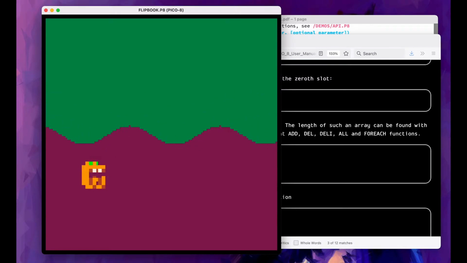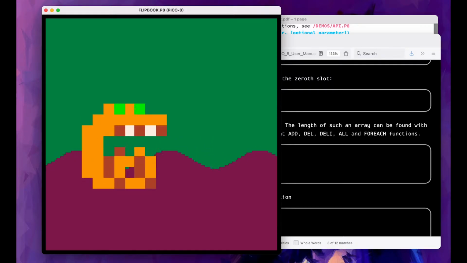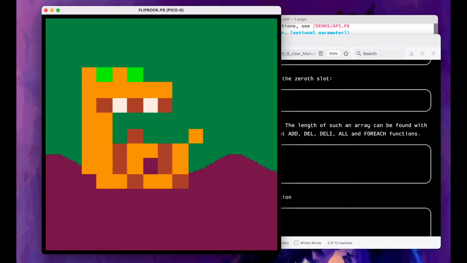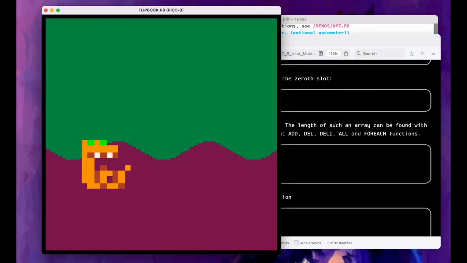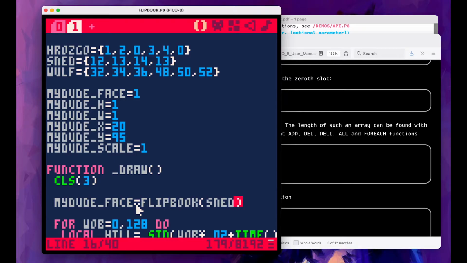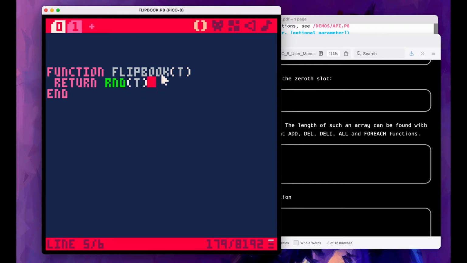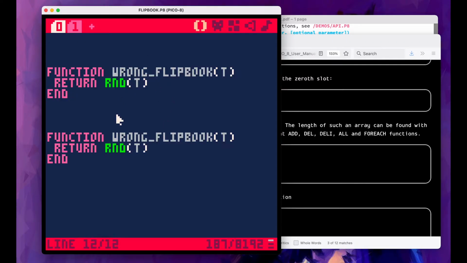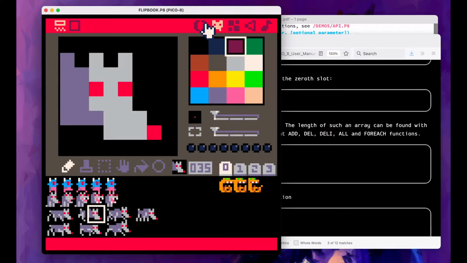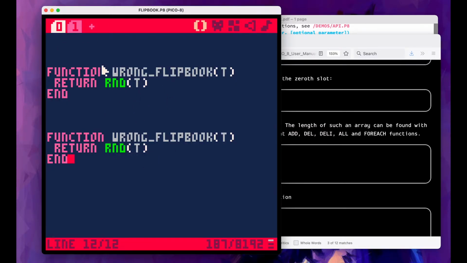Oh, he's really... I don't know, what is this? It's jittery. It's not working on SNED either. All right. This is clearly a wrong flipbook animation. So what other options do we have as far as creating a counter of sorts to cycle through our sprites?